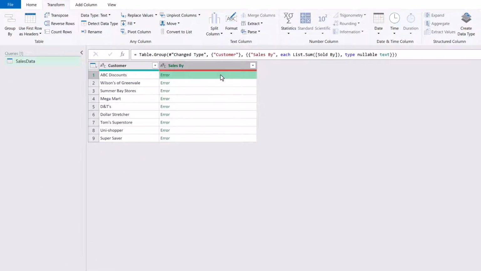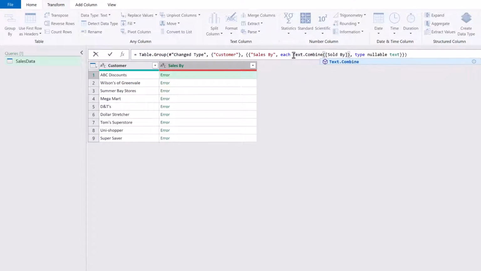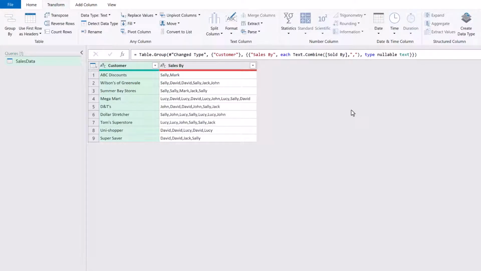I'll click OK. As expected, this creates an error. And this is because we've used the List.Sum function on a text column. So let's change this to Text.Combine. I still want that on the sold by column. I'll enter a comma, and there you can see that we need another argument, and that is the separator. So in there, I'll just enter a comma within double quotes. I'll click away. Perfect, that now gives us that list of everybody who's sold to each customer.